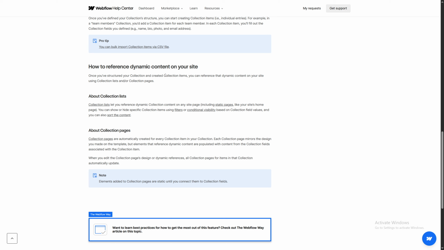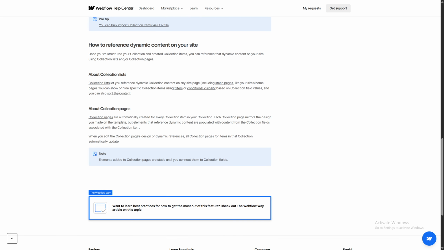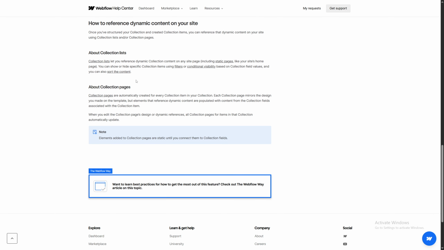How to reference dynamic content on your site. Once you've structured your collection and created collection items, you can reference that dynamic content on your site using collection lists and/or collection pages. Collection lists let you reference dynamic collection content on any site page, including static pages like your site homepage. You can show or hide specific collection items using filters or conditional visibility based on collection field values, and you can also sort the content. Okay.